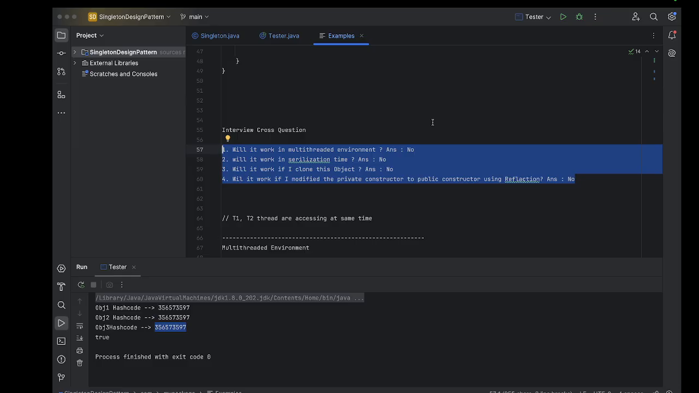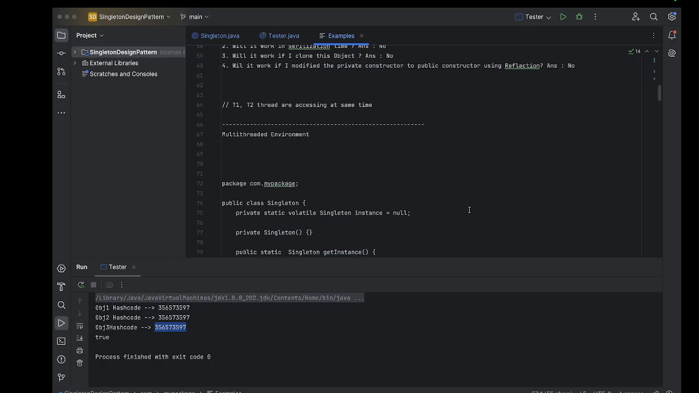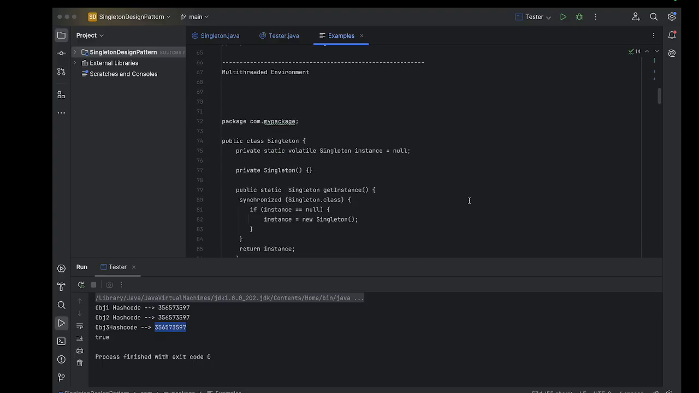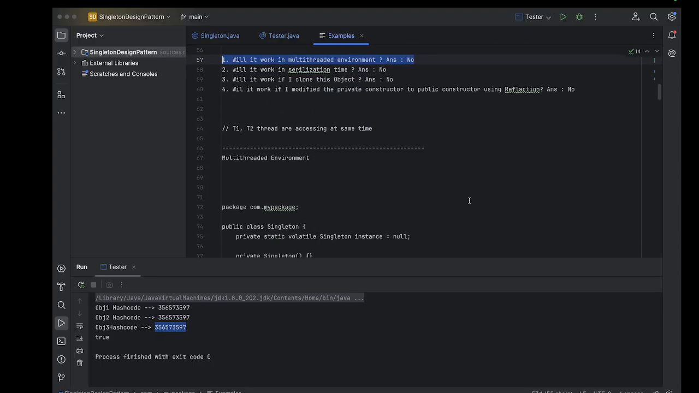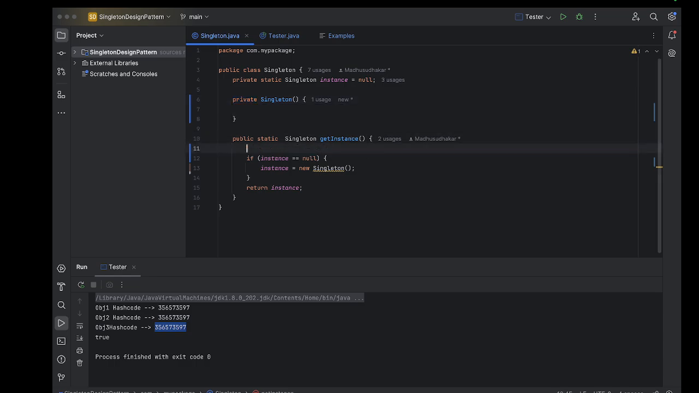Now we'll go one by one on how to resolve these. Those are the very important cross questions the interviewer will ask. So we'll go to the first question: in a multi-threaded environment it will break, what will you do? The solution is this one. Simply add synchronization here.